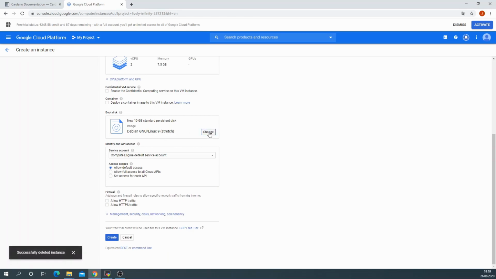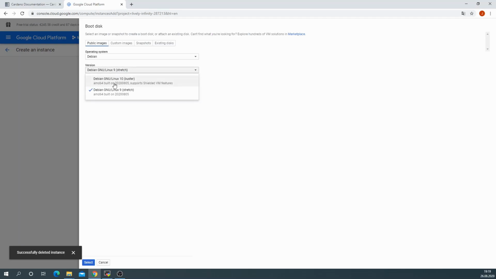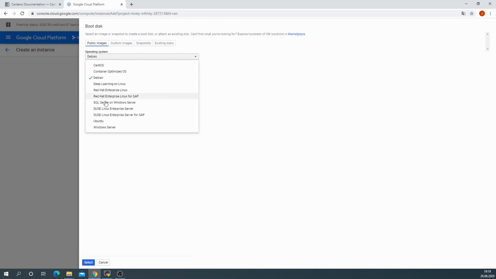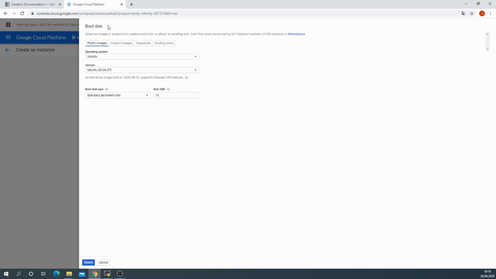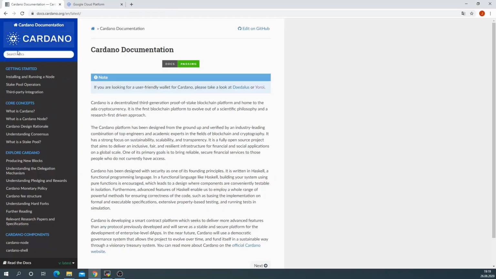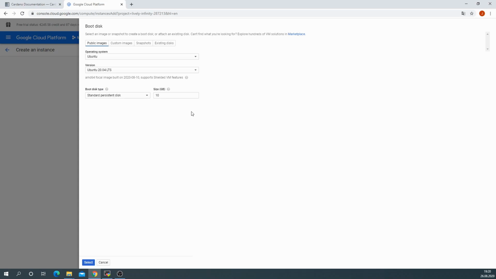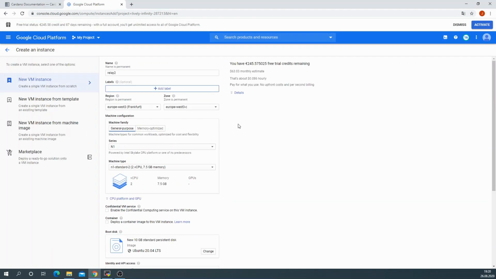I prefer using Ubuntu, so I'm going to switch to Ubuntu 20.04. And if you are also using the commands of this tutorial, just make sure to use the correct commands for the appropriate distribution, because other Linux distributions use different commands. So we have chosen Ubuntu and we click OK and double check it again.